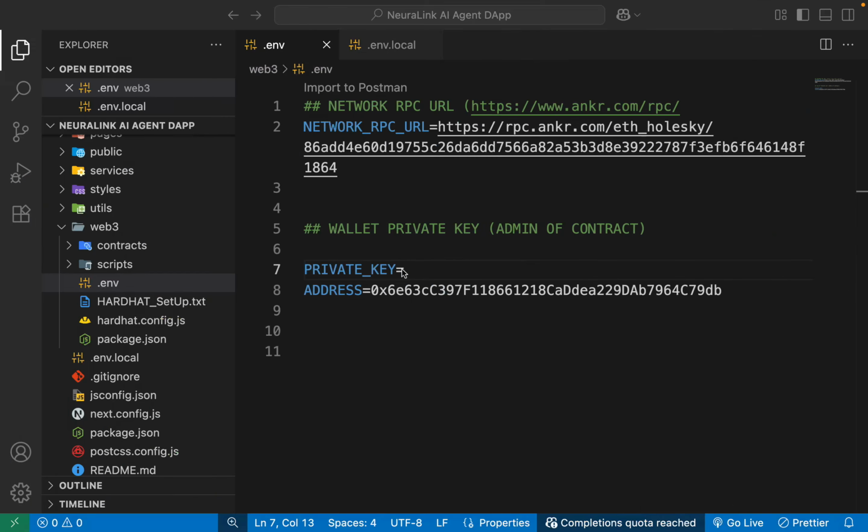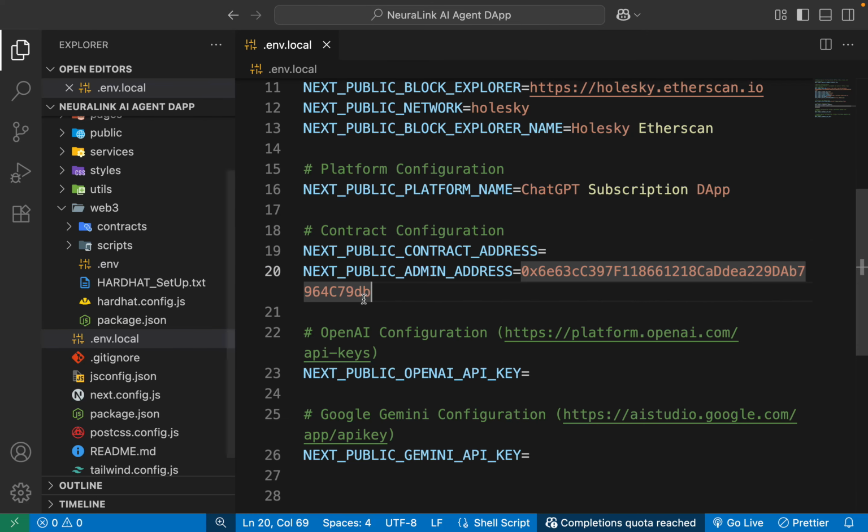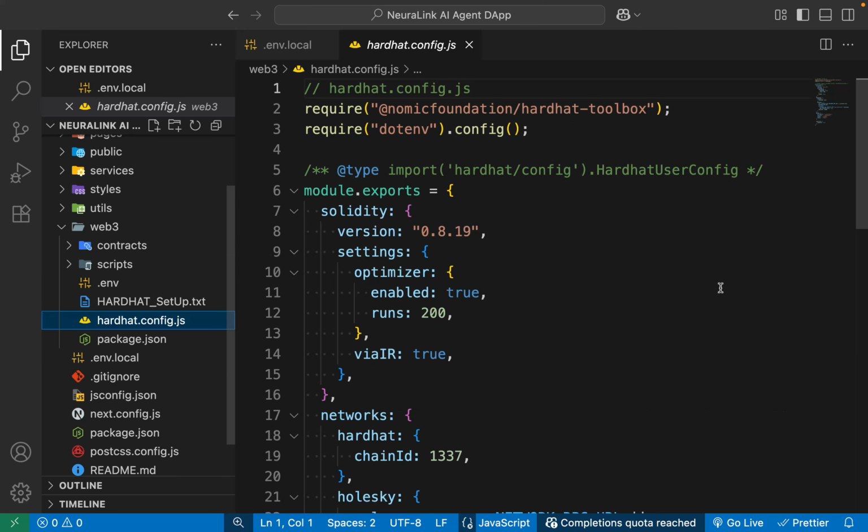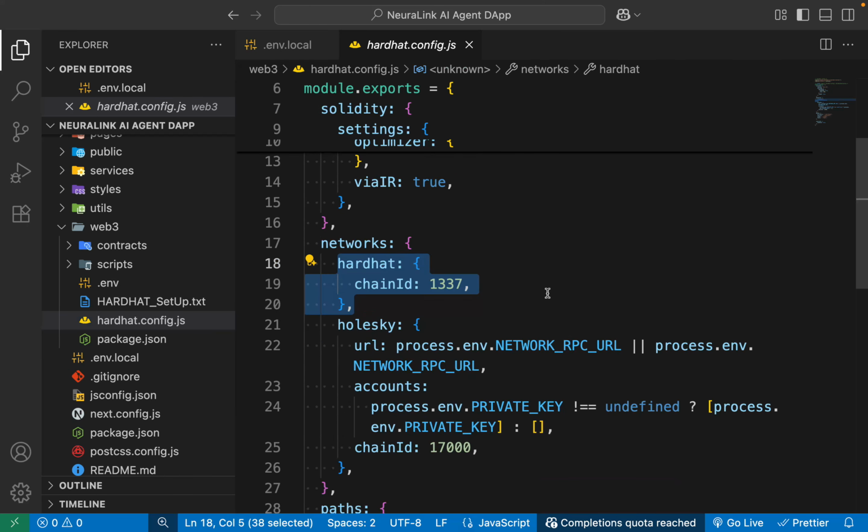So I'll simply come back here and I'm going to provide my private key here. So let me quickly provide it, then I will get back. Finally, I provided my private key. Now all the variables are absolutely done, and if I come back here, I have done the configuration for Hardhat and the Holesky.